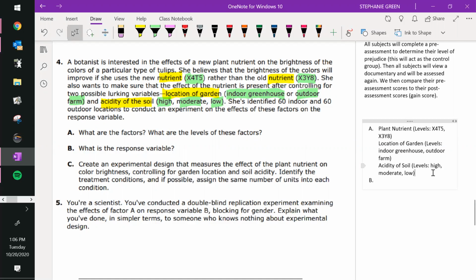So part B now, what is the response variable? The response variable is what we are measuring after the experiment. A botanist is interested in the effects of the new nutrient on plants, how it affects brightness. How does it affect the brightness of the colors? I'm not sure exactly how she's going to measure that, but the response variable is the brightness of the colors, after those nutrients, of course, are introduced.